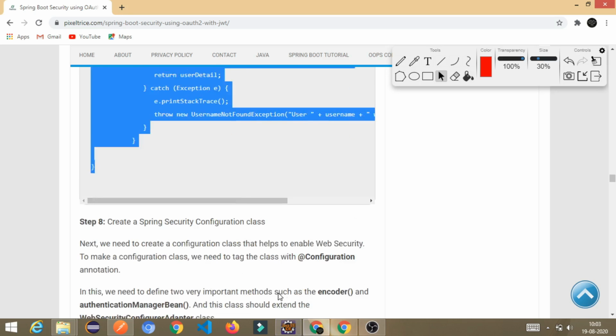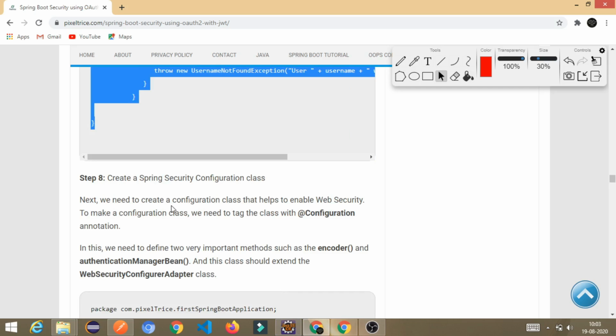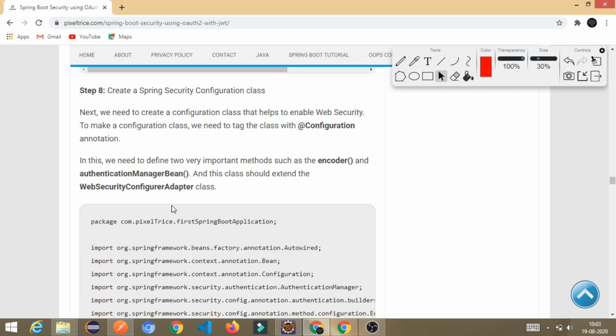Now come to the next step, number 8. Oh wow, this is one of the most important steps. You have to be more sincere to understand this. So step number 8, create the Spring Security configuration class. This is the configuration class. So let's see what the purpose is. We need to create the configuration class that helps to enable web security. The purpose of this class is to help enable the web security.